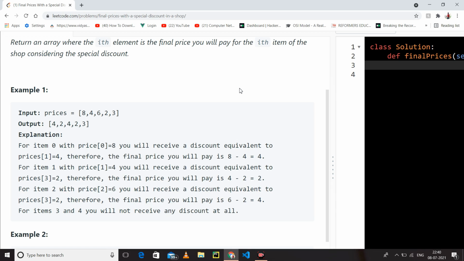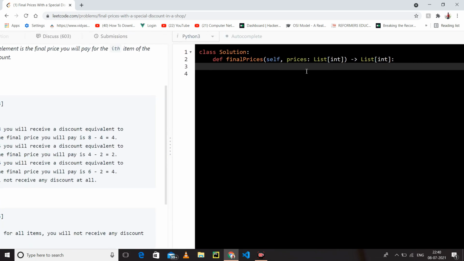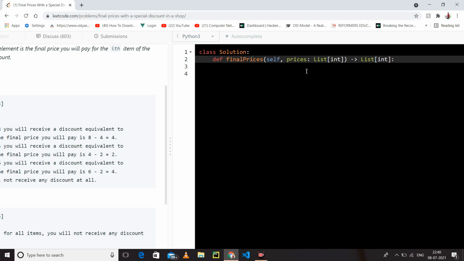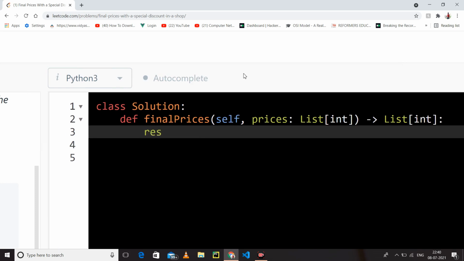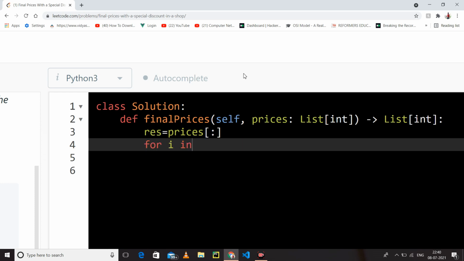So let's do that. Let's make our result the same as prices. Now we are going to run a loop.